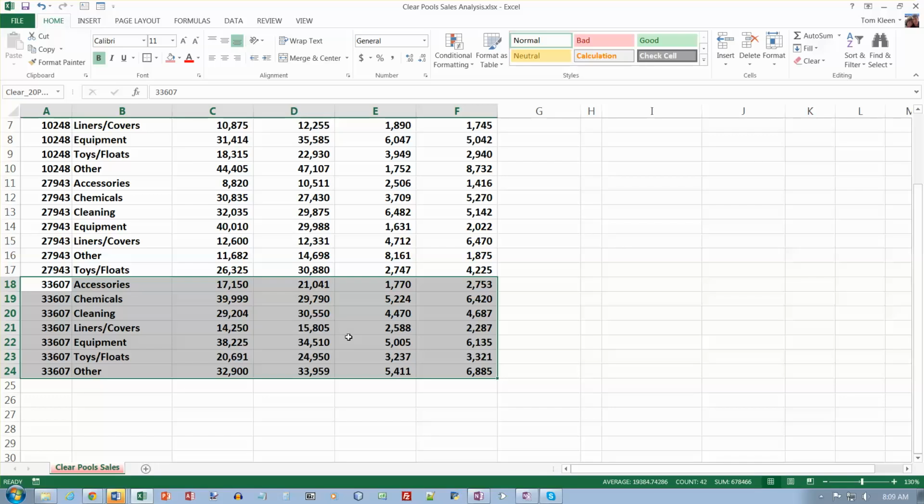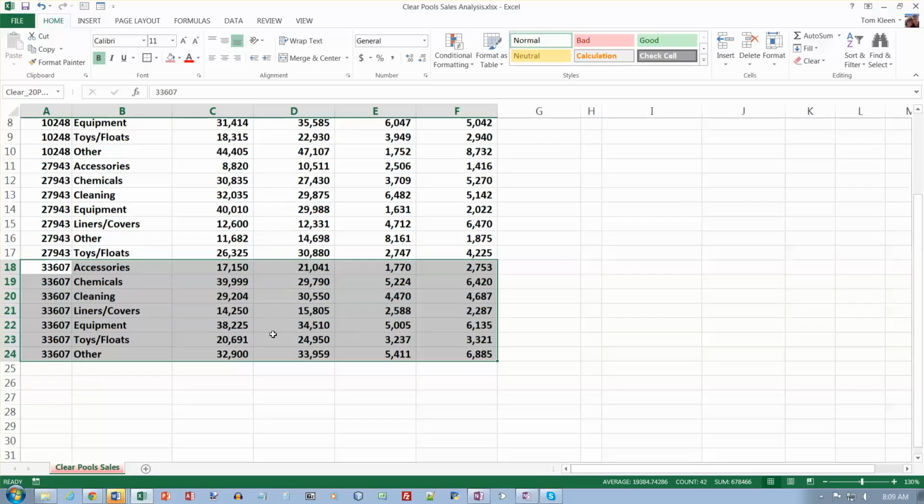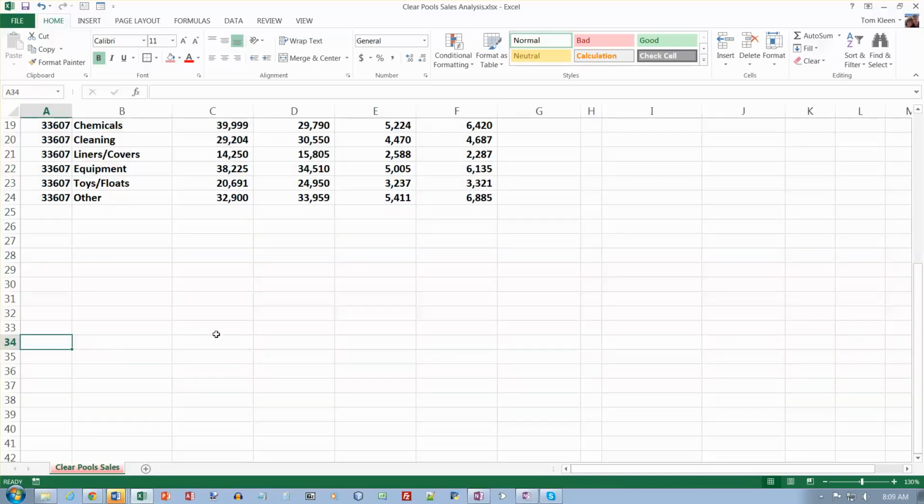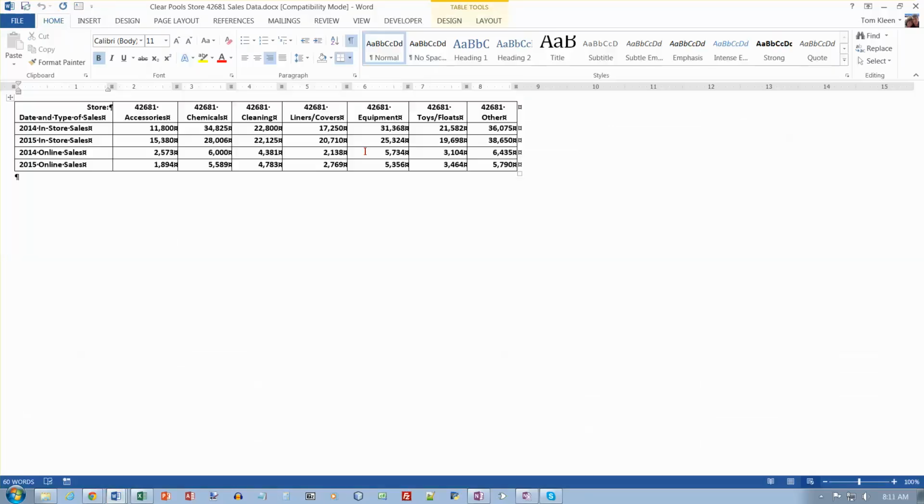Okay, now we're on the bottom of page 432, and we're going to import some data from a Word document. And so we need to go to A34, so we're going to leave a little space there. And we need to open up a Word document, and so I'm going to pause the video here and open that file up, and you can do the same.